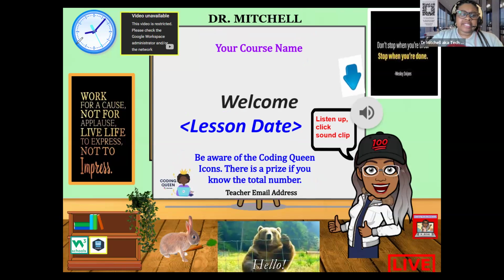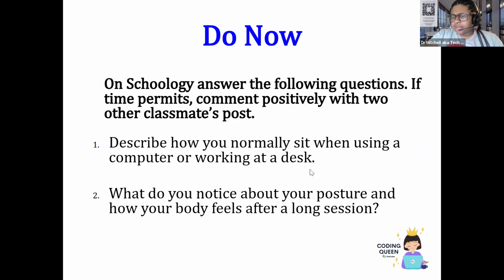All right, let's get into it. As I mentioned, I'm just going to take you through. There's a do now. Some of you may call this the activator, your warm up. I use Schoology, so I have students complete their do now on there. And then I also promote collaboration for students. So if time permits, they'll be able to comment positively on two other classmate posts.